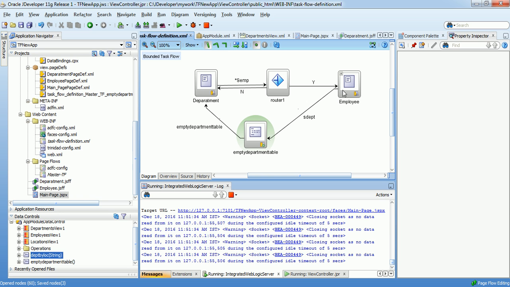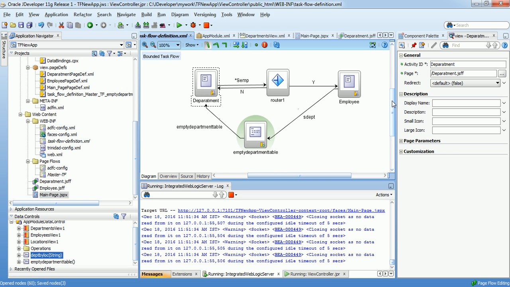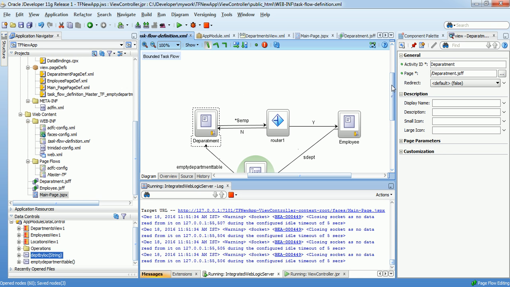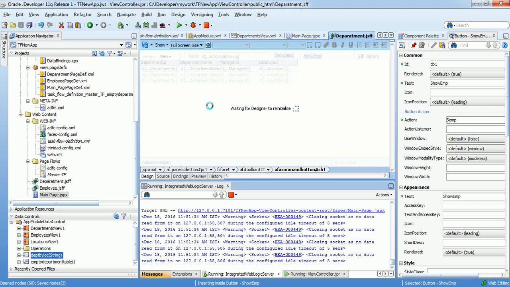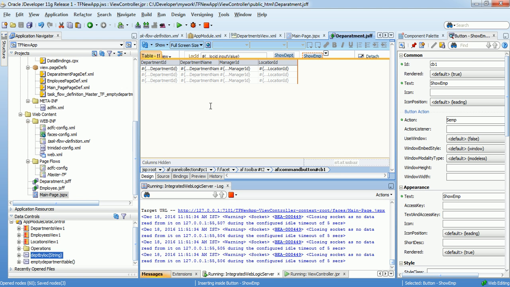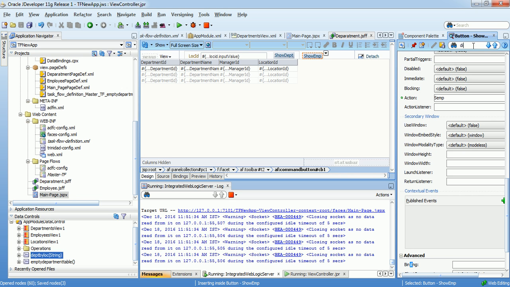And also there is one more requirement. We'll disable the department show employee button if there is no department for a particular location. Let's go to the departments JSFF. Come to the show EMP button. There is a property called disable. Disable property.